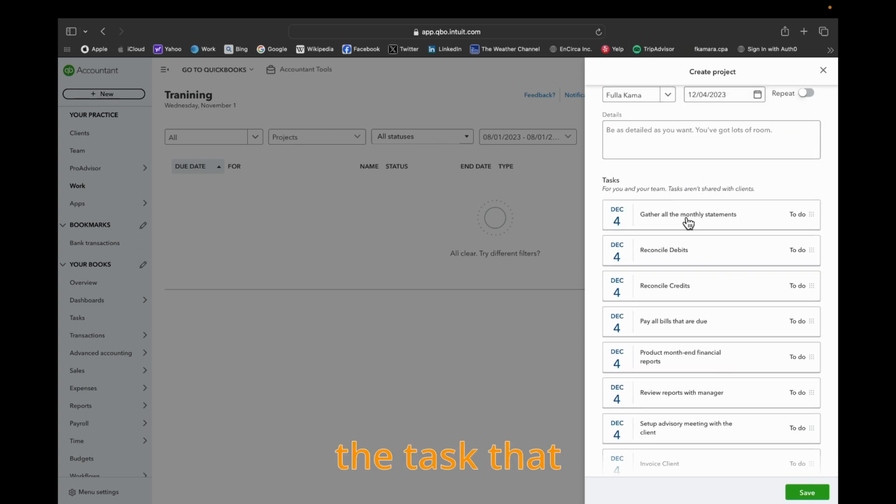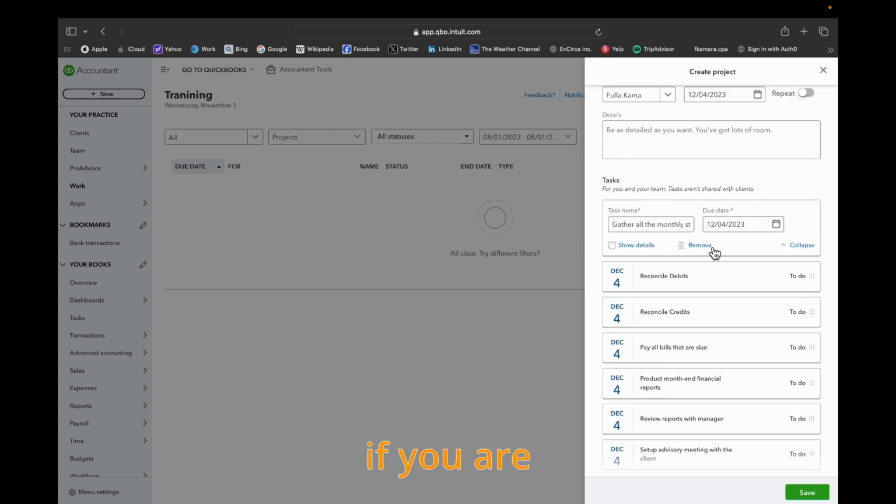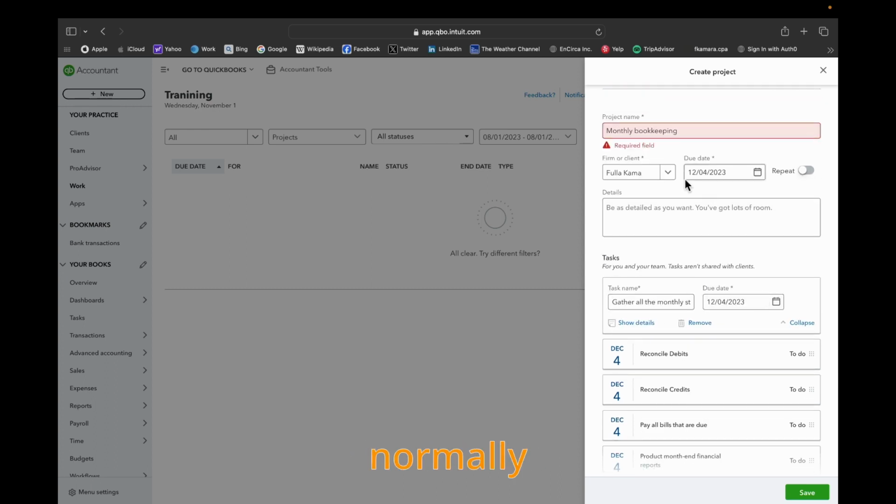For the task that you are going to set, if you are setting a due date for the task, it is normally advisable to set the task completion earlier than the project completion date, so that if you have any back and forth or any delay in the process, you will be able to complete the project before the due date. QuickBooks won't let you set up the task due date later than the project due date. So if we have the project due date as December 4th, 2023, we won't be able to set the task due date later than that.